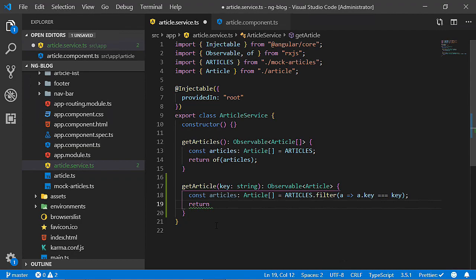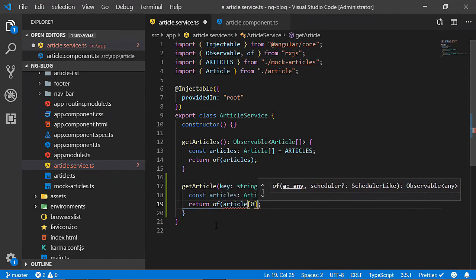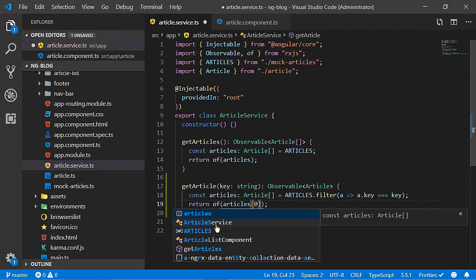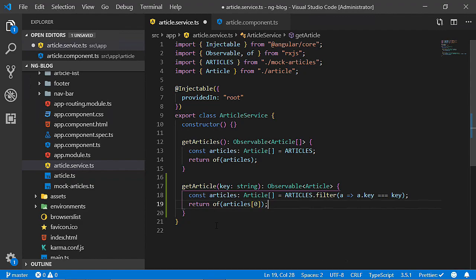And we return the first article of this array. And since we want to return an observable, we use the of command and give me the first one of the articles array. That's it. This is already the method for now. Later on in this course, we will use an API call, and that's why we prepared it with an observable.